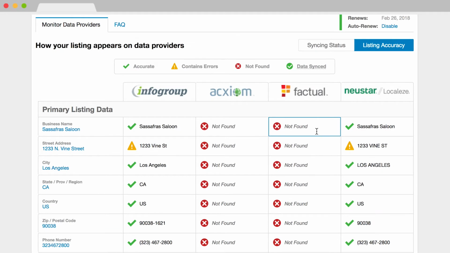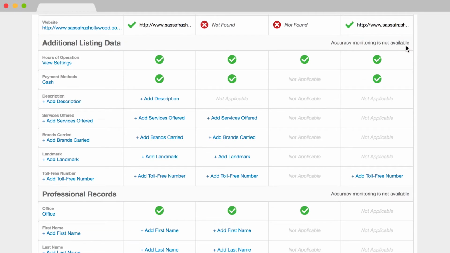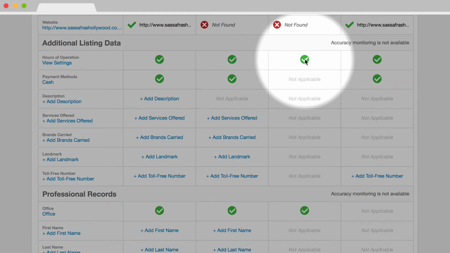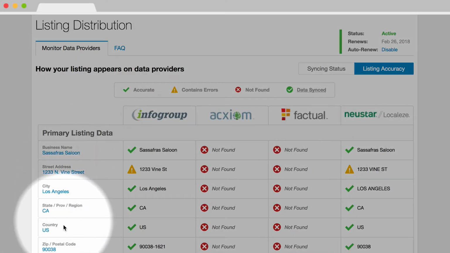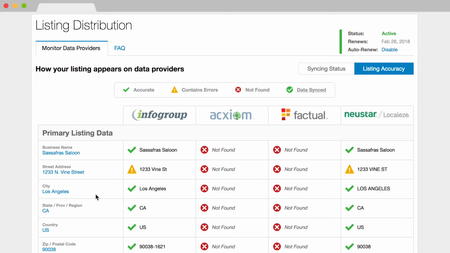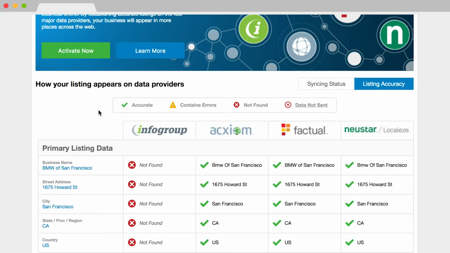If you go into the Listing Accuracy tab, you will see reporting on the accuracy of your primary data. Looking further down the page, you will see that we do not currently report on the accuracy of the additional listing data fields. However, we do show that the information has been successfully sent to the data providers. If you ever need to make changes to your business's data, you can click Edit on any of the data fields to go to your business profile. If you would like to activate listing distribution, please contact us and we'll walk you through the details. You can also watch the overview video here.